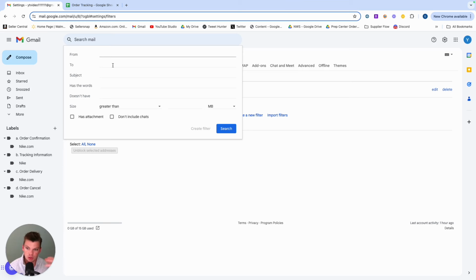So obviously every order confirmation that comes in from Nike.com, we want to funnel into here. Every email that has information in terms of tracking, we're going to want to come into here. Every Nike.com email that has information regarding delivery here and order cancels here. And so whether they all come from the same email or not, what you're going to want to do is find an email of each of these different characteristics and just pull the email that it's coming from, right? So if it's coming from Nike.com or whatever it is, right?